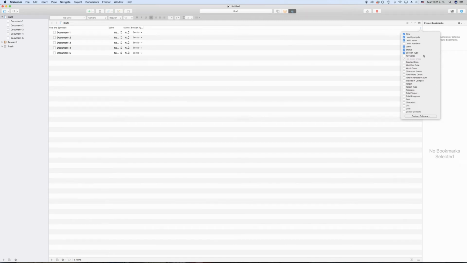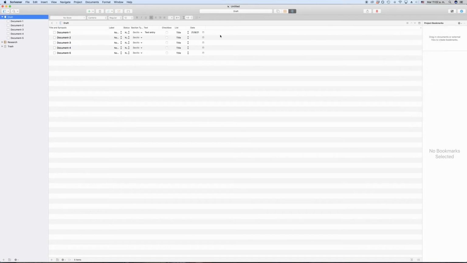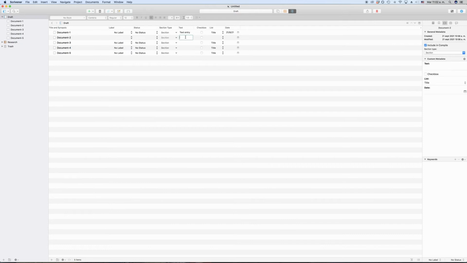And now you also see our custom metadata that we just created, and not only the standard metadata information that comes with the project by default. So you just check these custom metadata fields, and then you have them as columns here in the outliner. If you let the outliner display a list of various documents now, you can access those custom fields for every document that you see here, and you get a good overview of which of your documents has which metadata information.